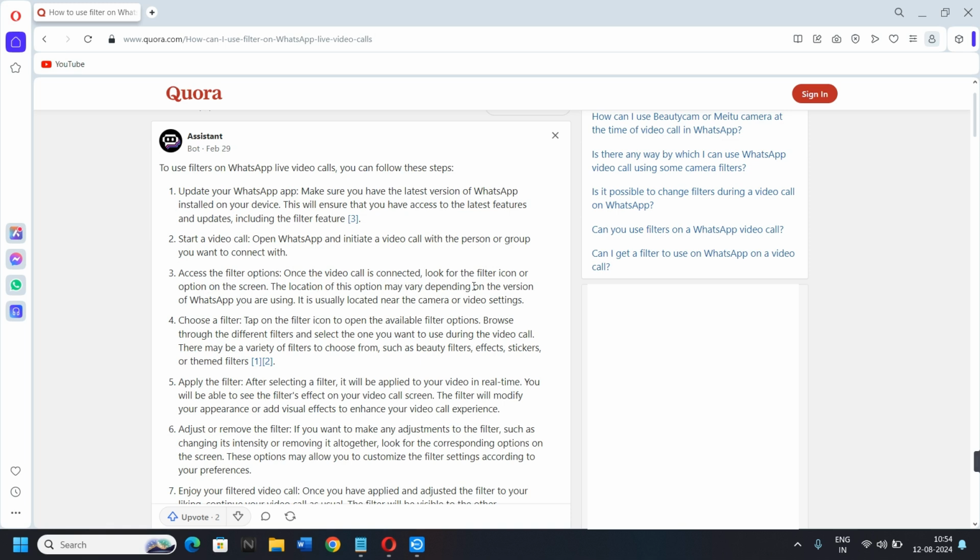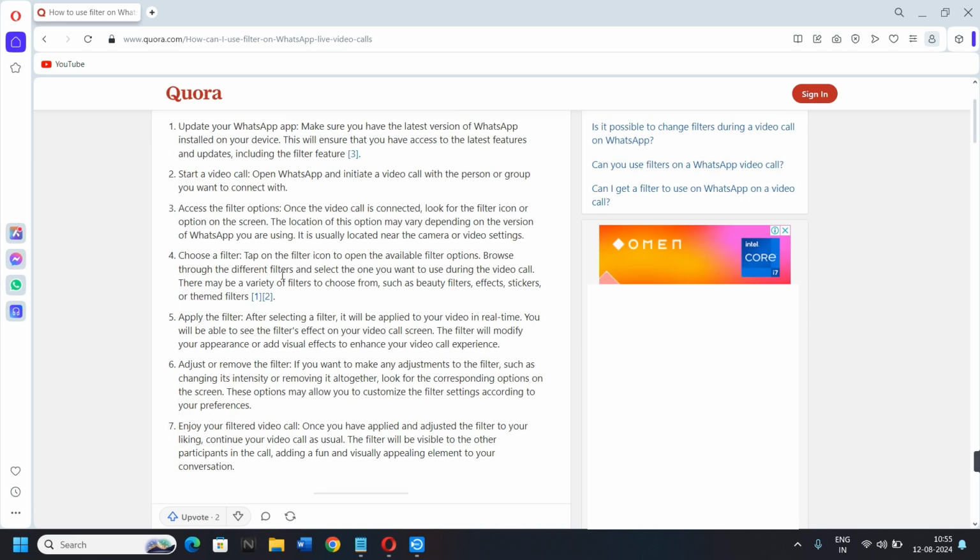Number 3. Access the filter options. Once the video call is connected, look for the filter icon or option on the screen. The location of this option may vary depending on the version of WhatsApp you are using. It is usually located near the camera or video settings.